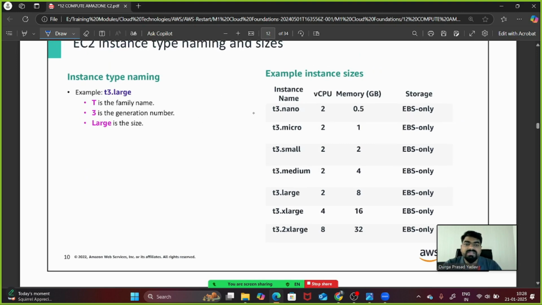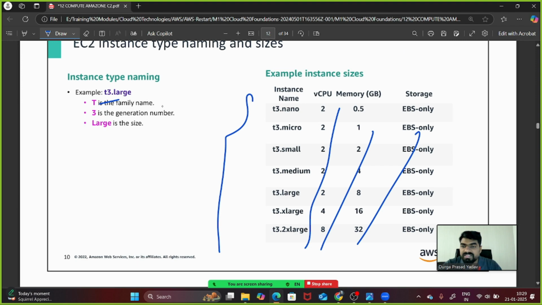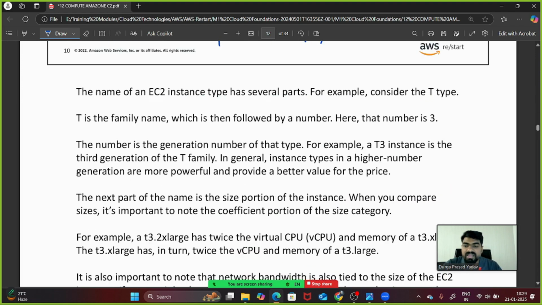In the instance type, you can see all these instance types we have just seen. These are the instance type, instance family, CPU, RAM, EBS. T is the family name, 3 is the generation number, large is the size. These all have been added here.